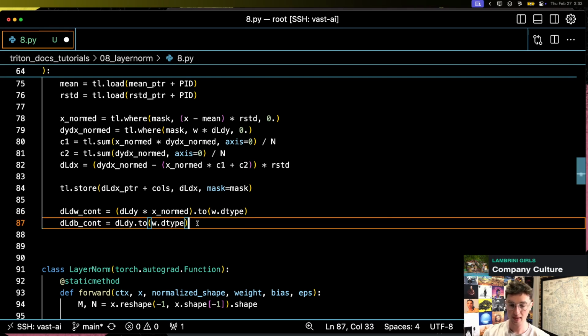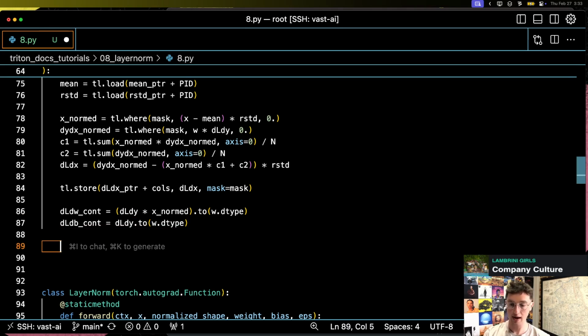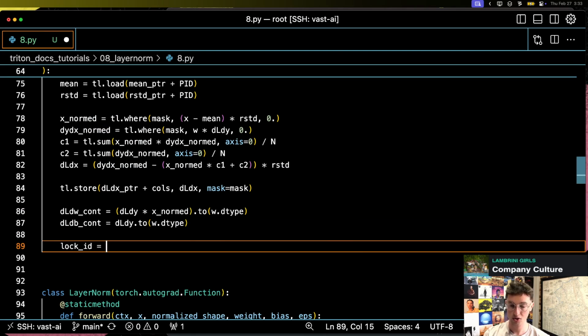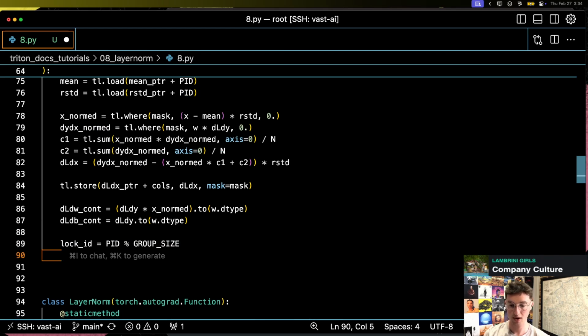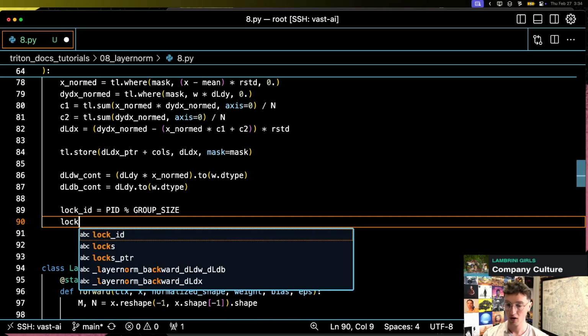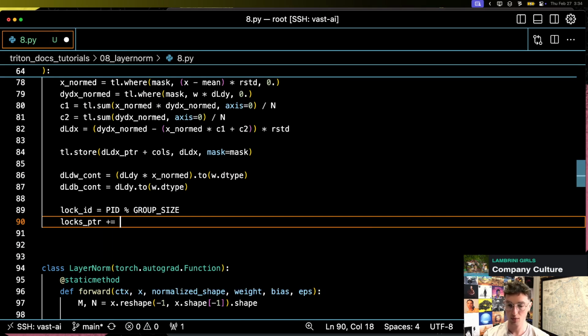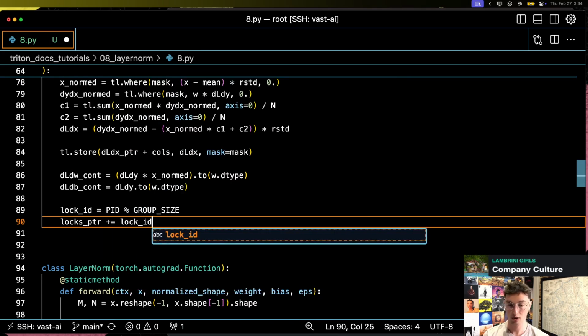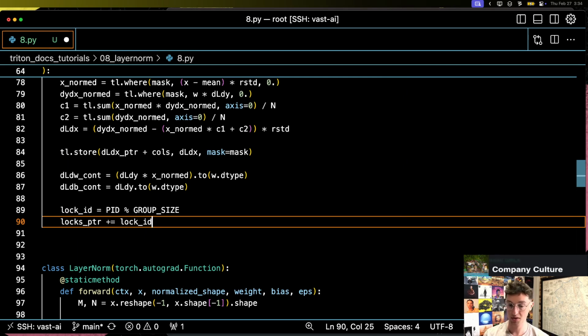So what we do is we say, let's use the locks now, right? So our lock ID is just our PID integer-divided by our group size, as in no remainder. This gives us the actual group that we're in. And all of the PIDs in our group are going to take their contribution and do something with it. So we're going to do locks pointer plus equals lock ID to get to the correct lock. This is just a single integer entry in that locks tensor, right? Right now it's a 0 when it starts anyways.